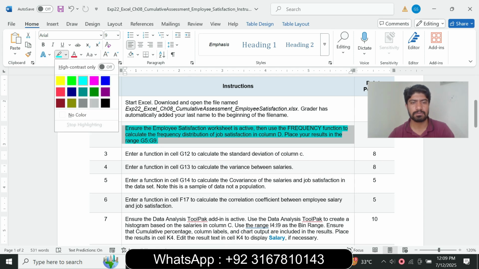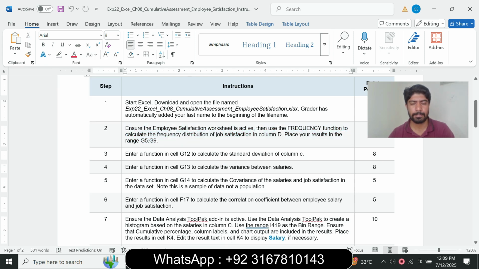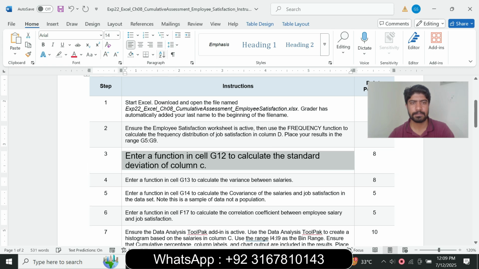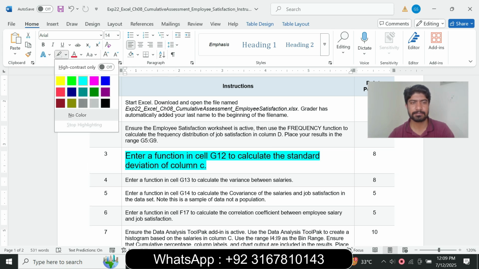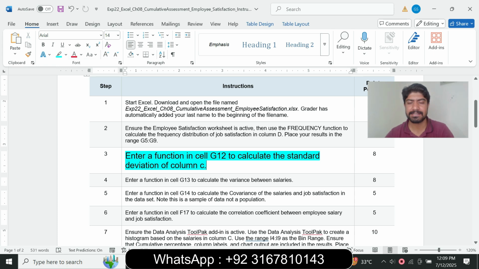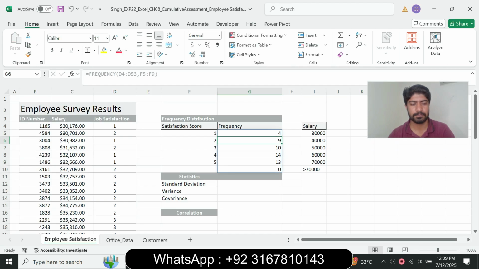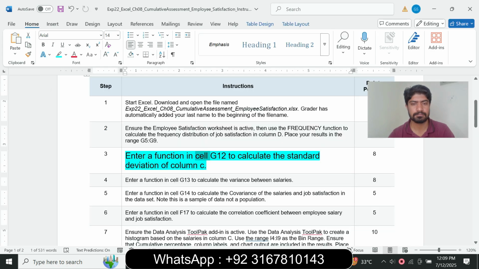We move to question number 3. Question number 3 is: enter a function in cell G12 to calculate the standard deviation of column C. So select G12 and insert the standard deviation function of column C.